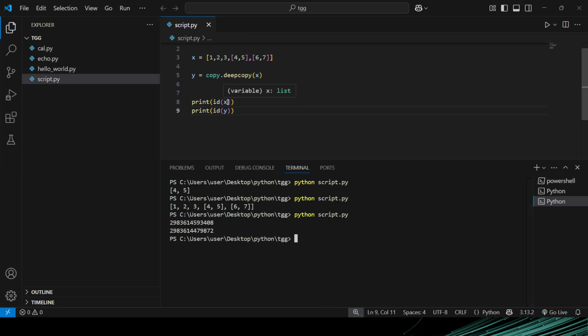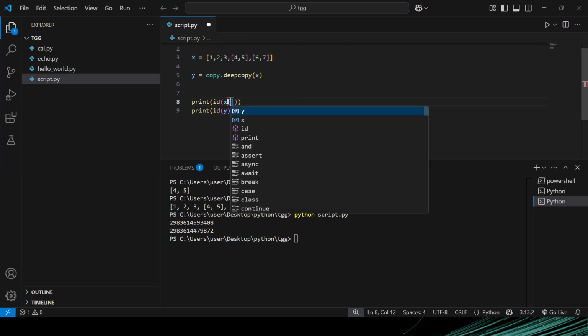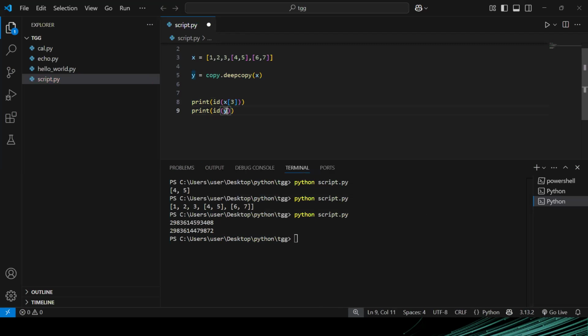But let's also check the IDs of their nested elements. When we did a shallow copy, the IDs of their nested elements were the same. But here, the IDs of their nested elements are different. They have different IDs. So when you do a shallow copy, you're only going to copy the top level, and you'll be copying the references to the nested ones. But when you do deep copy, you're making a copy of everything.